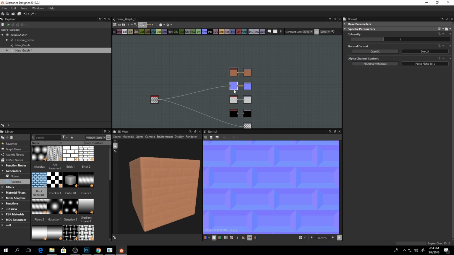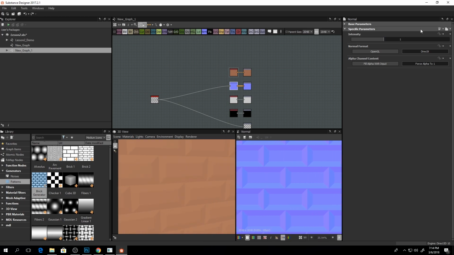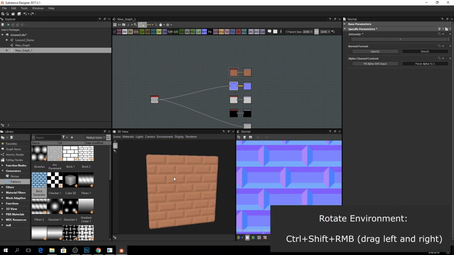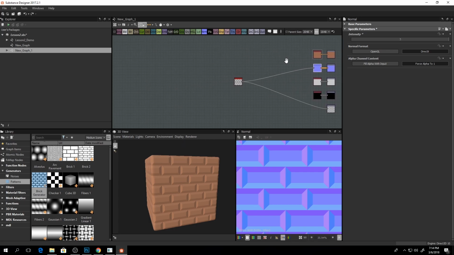We're actually going to pump this up a little bit. If you can see in this 3D view, we have a little bit of form. I'm going to pump this up to 3 though. So pumping that up to 3, we can see a little bit more in our 3D view. And remember that holding Control and Shift and right-clicking and panning can move your light, so you can really see that form.